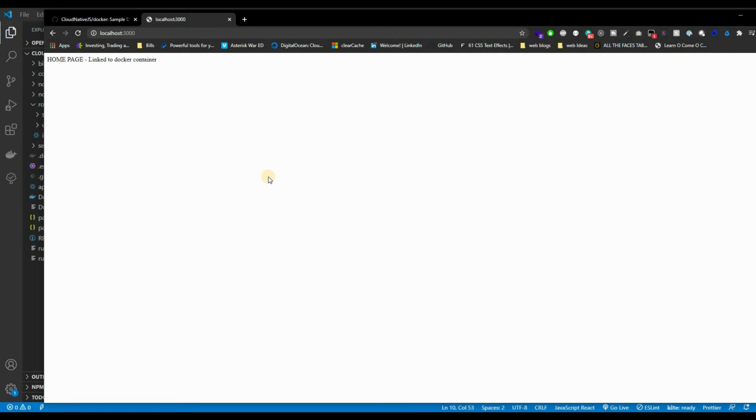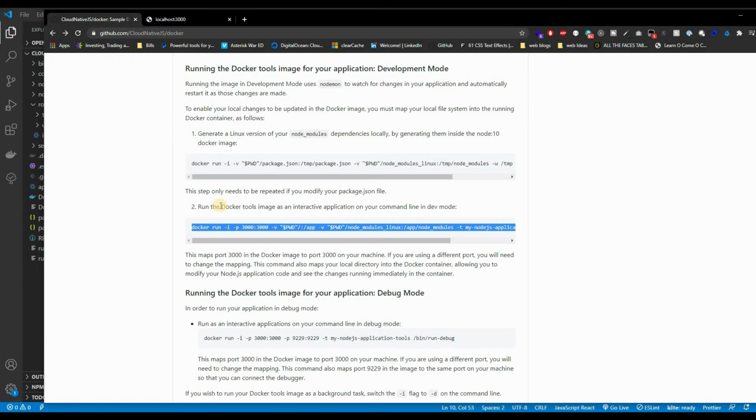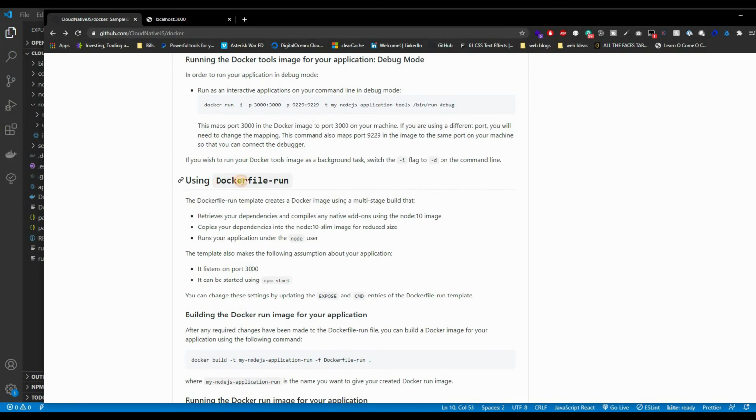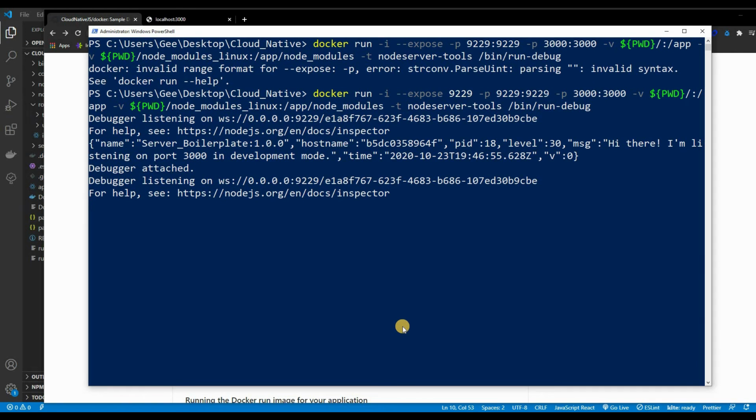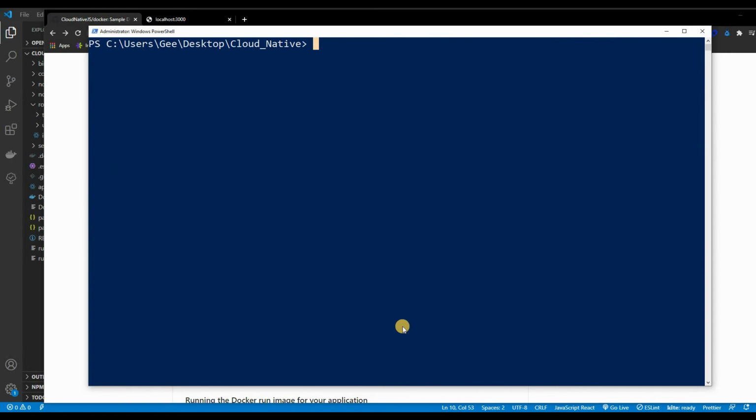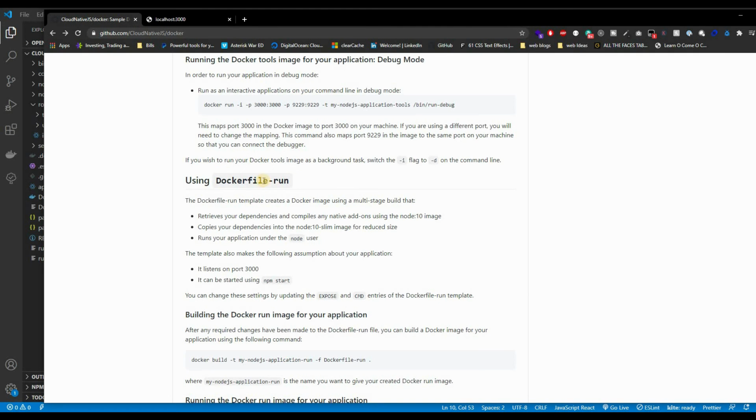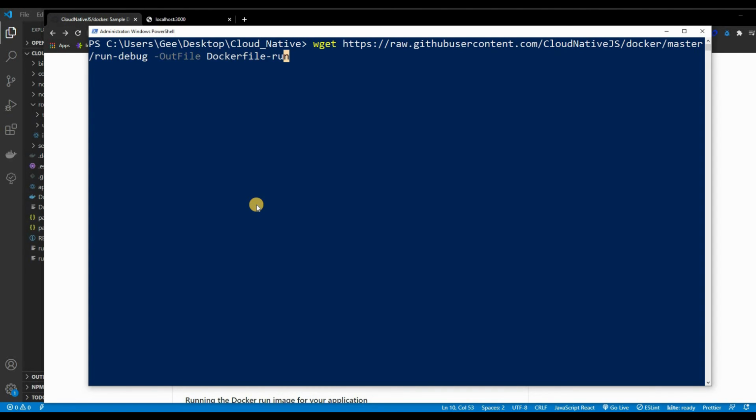The last image that we're going to be doing is the production image. All right. So let's go back over here. And this is going to be using the Dockerfile.run. So we do need to grab that. So let's get out of debug mode. Ctrl+C, clear. All right, let's go to wget again. Dockerfile.run, right? That's what it was called. Dockerfile, yeah. Dockerfile.run. And then over here, Dockerfile.run.